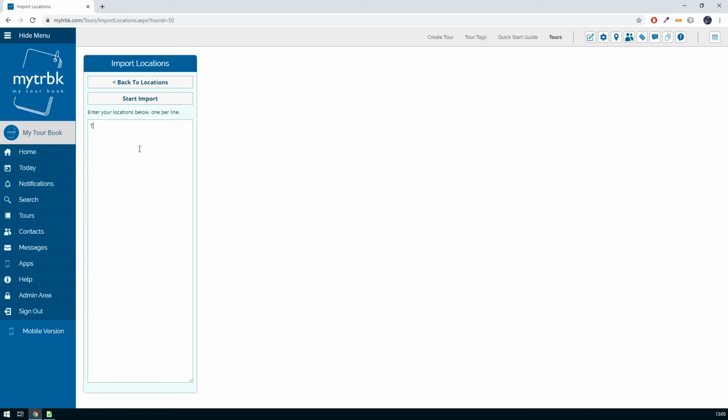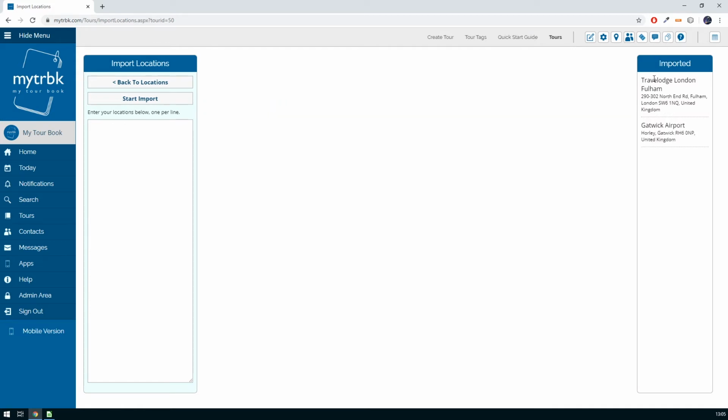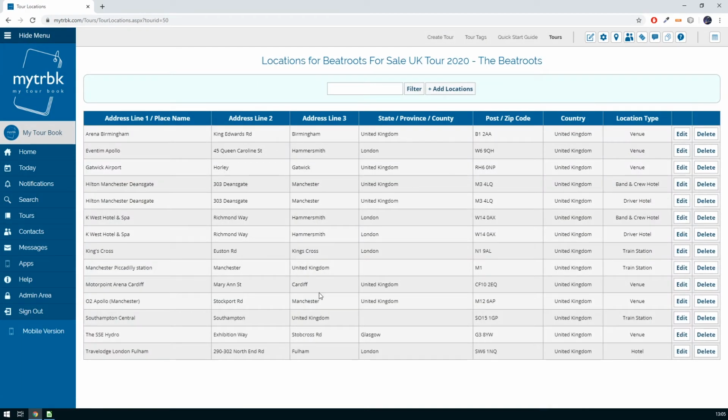So I'm going to do the Travel Lodge in Fulham, and let's say I want to add another airport, so I'm going to add in Gatwick Airport. I'm going to click start import, and here we go, it's found both of those, and you can see it's come up on the right hand side there with imported. So if I go to locations now, you can see we've got the Travel Lodge Fulham there, and we've also got Gatwick Airport there.